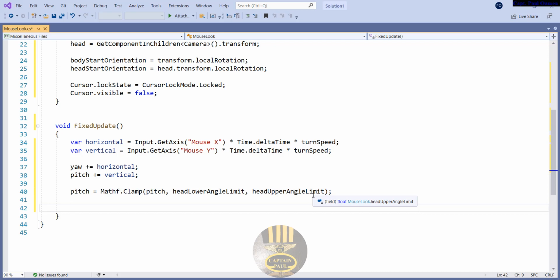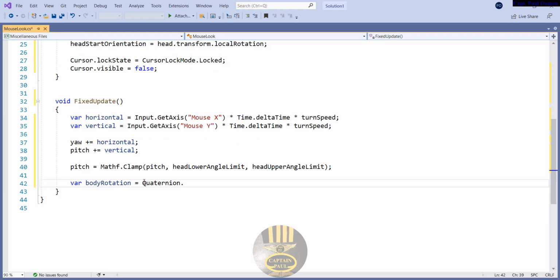So I'm going to say var bodyRotation equals Quaternion.AngleAxis, and the first one would be for the yaw, comma, Vector3.up, Vector3.up, and the next one will be for the head.